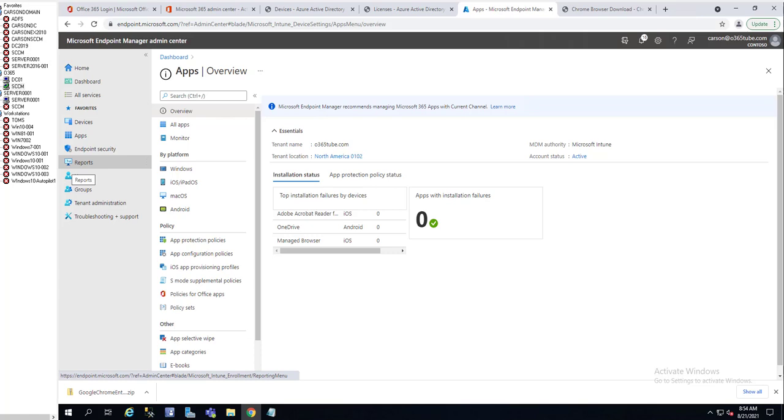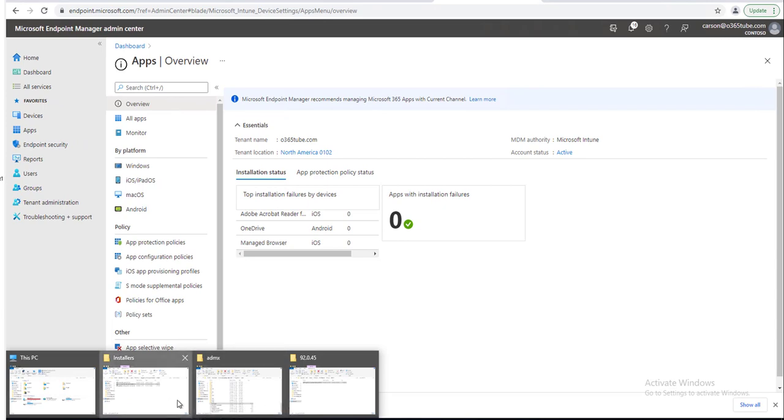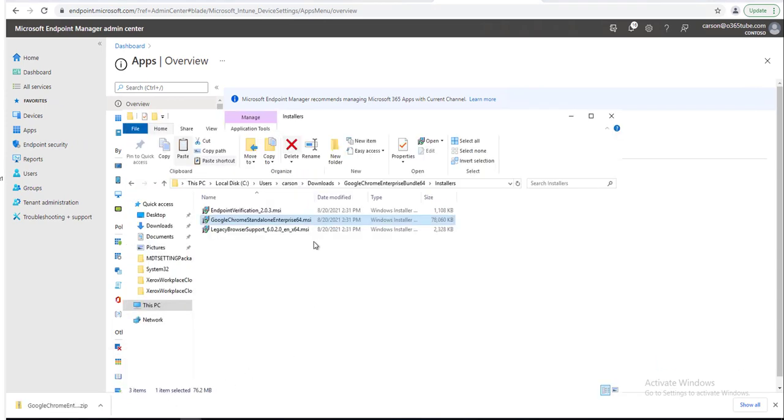In this video, I'm going to create an MSI package in Intune. The package I'm going to create is Chrome version 92. So I got the Chrome MSI downloaded, and here is the MSI.